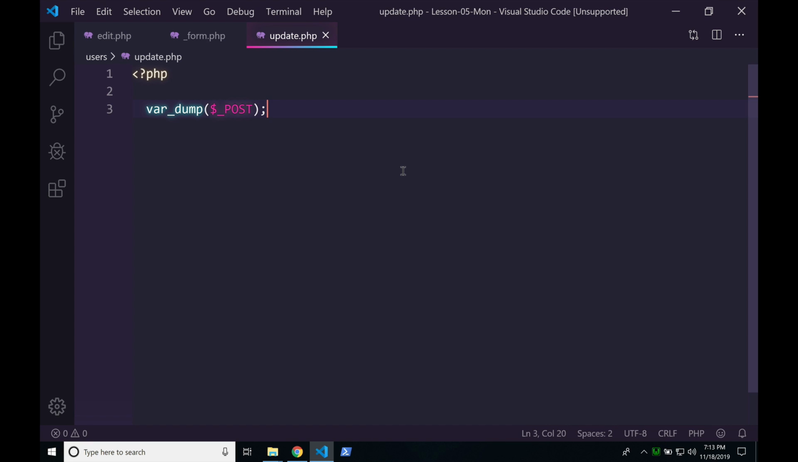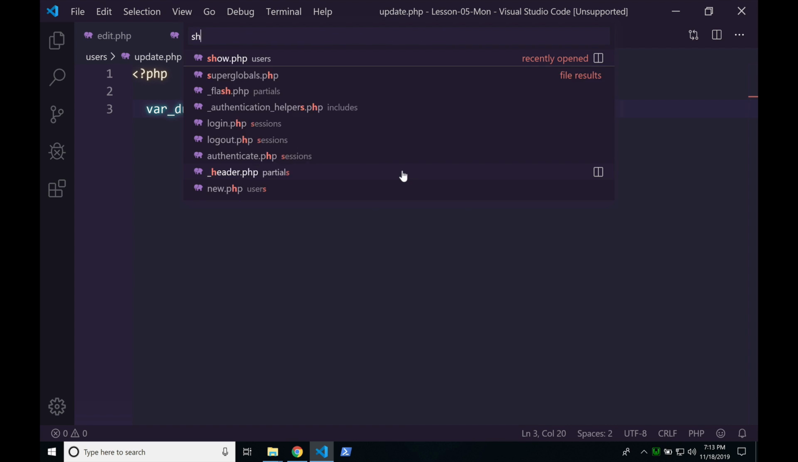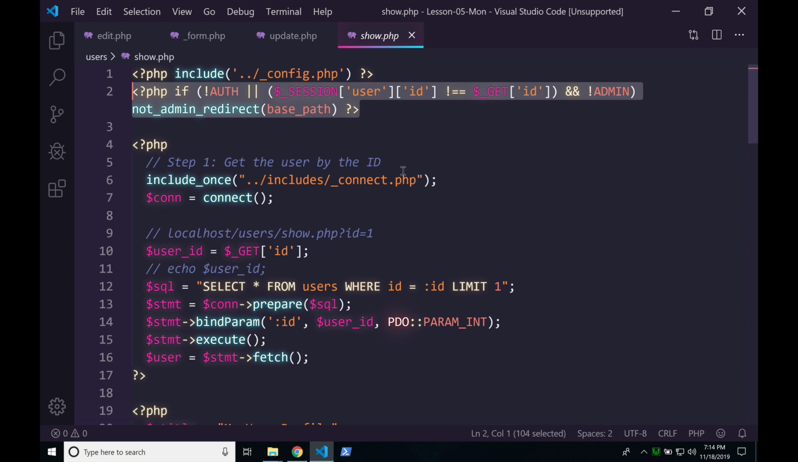And last week we finished by adding a var dump with post on our update.php, and we did that just so we could be sure that the information we had typed into the form was actually getting spit out to the browser. So the page we're going to edit is show.php, which is under the users. So go ahead and open up show. And right now we only have one show, so that's kind of handy. You can do Control P and use the index search for it.